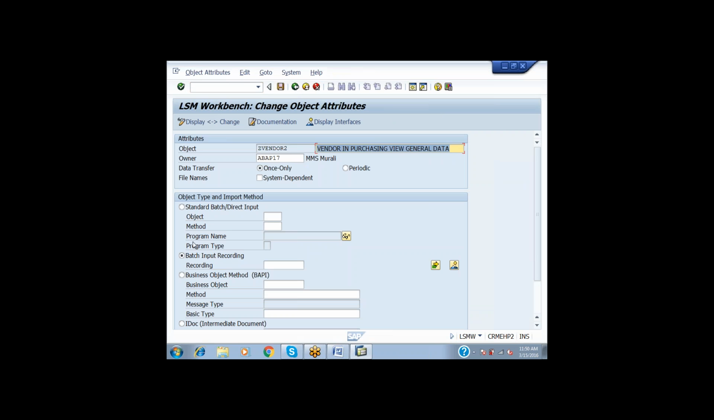Whatever data has been entered, 400, 400, 001, 001, which I have placed enter, that has been recorded.